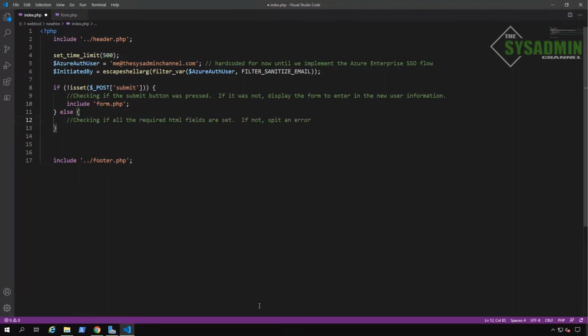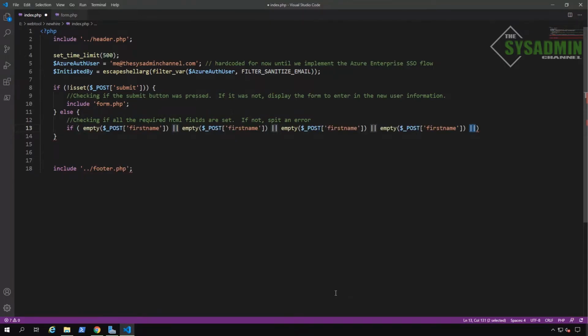So we'll start off by making sure that all input fields do have a value. If you recall, we set this up in our HTML form, but the problem is that it is very easy to bypass, so we need to make sure that this is added on the backend. Luckily for us, PHP does have a function called empty, which can take our global POST variables as an argument. So I'm going to create four empty functions and separate them by an or statement. This will tell PHP that if the first name, the last name, the employee ID, or the manager fields are empty, if any one of those are empty, let's go ahead and spit out an error.